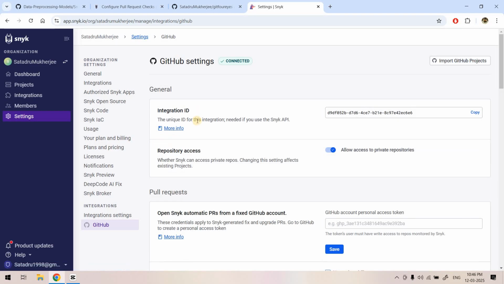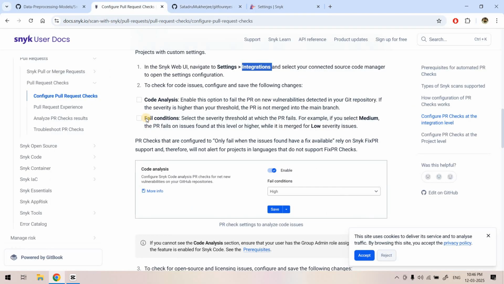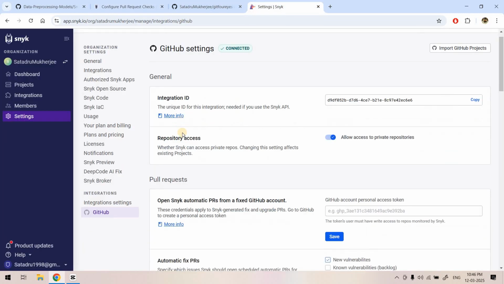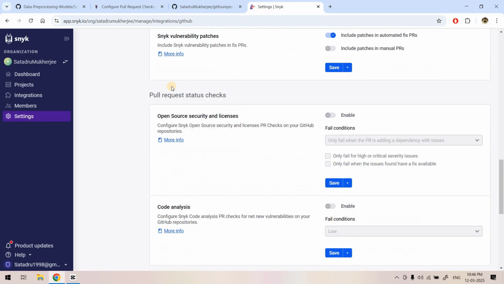I will select that, and then if you see in the documentation, to check for code issues, configure and save the following changes. So code analysis I have to check. Enable this option to fail the PR on new vulnerability detected in your Git repository during a pull request. Okay, so that one I will be doing. If I scroll below, here you can see pull request status checker. Okay, this option is there.